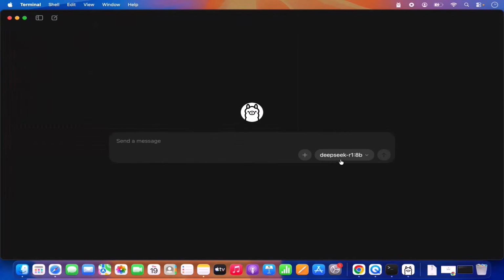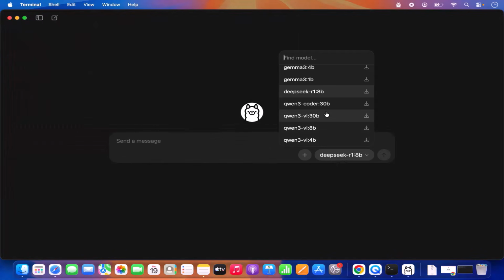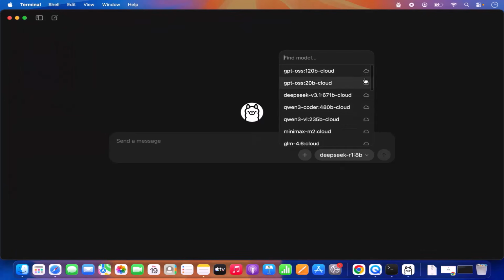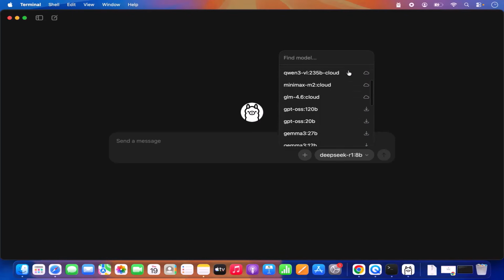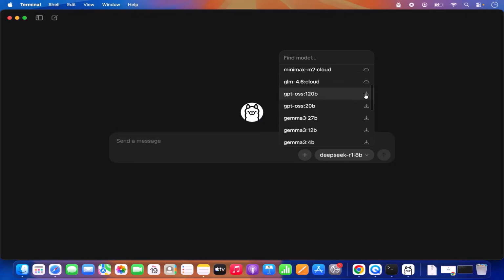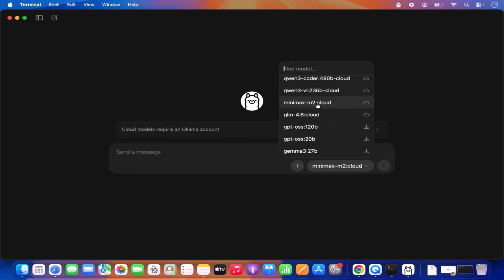And here, first of all, you can select the models. So these are the models which are cloud-based models. You can see all these models are cloud-based models. But when you scroll down, you can see some models you can download locally and then use them. So all these models which have these download icons, you can download them locally on your Mac operating system. So I'm going to use one of these cloud models, let's say Minimax M2.